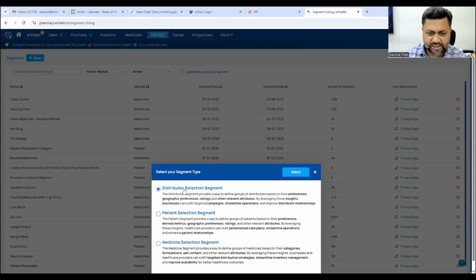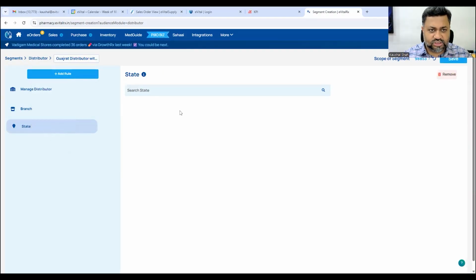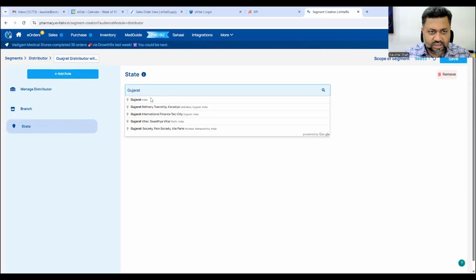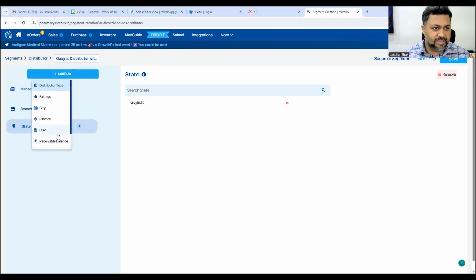Let's create your own. Then you will say distributor, patient, and medicine, and then you can select the distributor. And imagine, I will say Gujarat distributors with top ratings, right? Then there are rules here. One rule is the state. Of course the state here is Gujarat. I can select that. And as you can see on the right side, you will be able to see how many out of 98,000 distributors data we have, 9,000 are from Gujarat. Then I want to add one more thing, say the ratings.